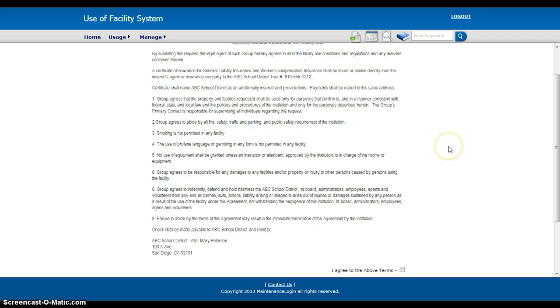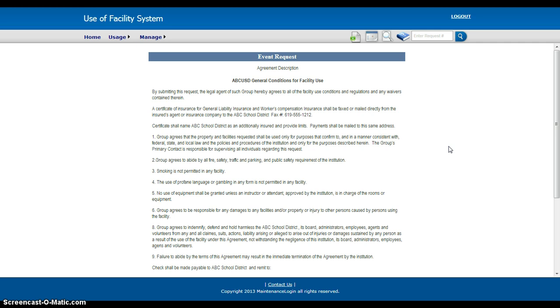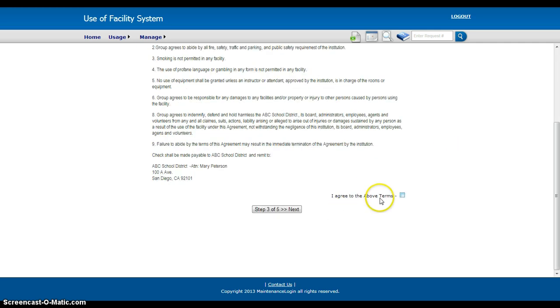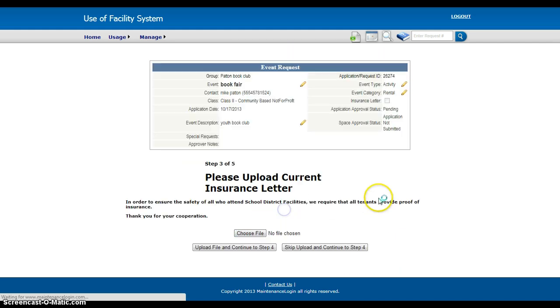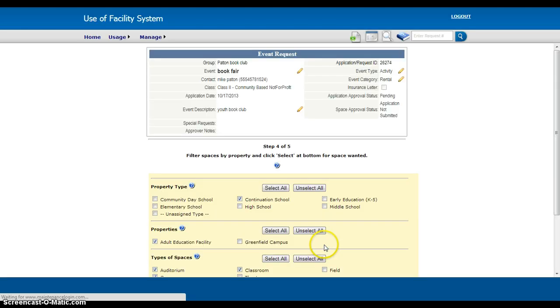So now our next step is to agree to the district's terms of use. I must agree to the terms of use, or else I cannot go any further. So I can read that at my leisure. Moving forward, now in order to use any facility on campus, I need to have insurance. I may not have it at this time. If I do have a PDF version of my insurance documentation, I can upload it. In this case, I don't have it, and so I'm going to skip the upload so I can move forward.